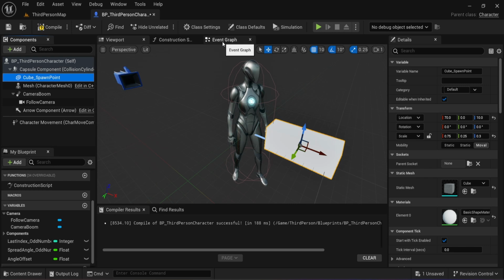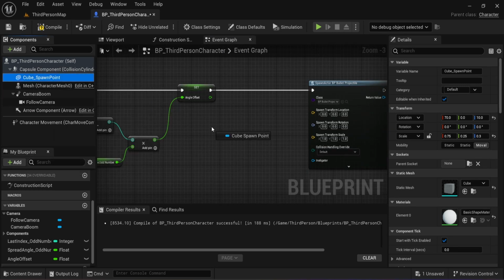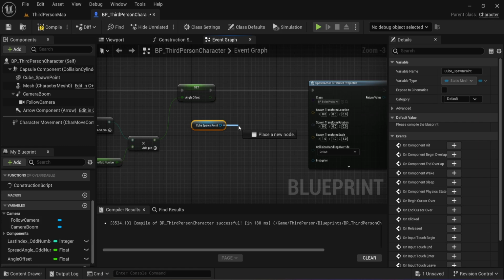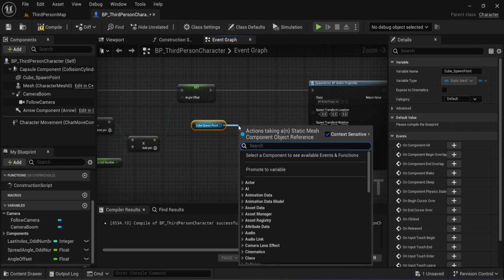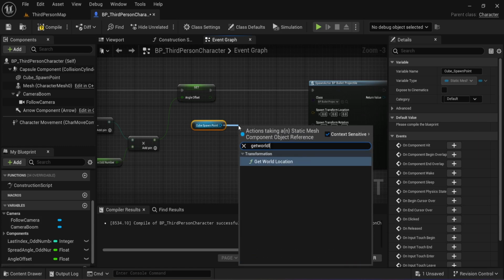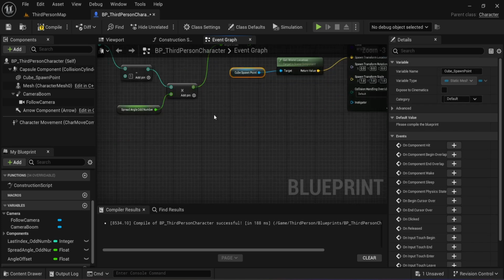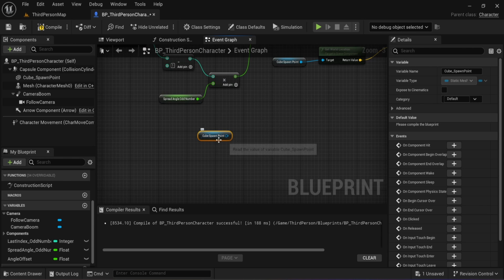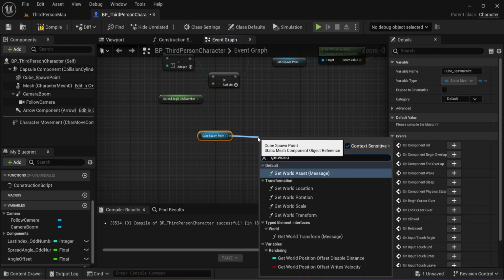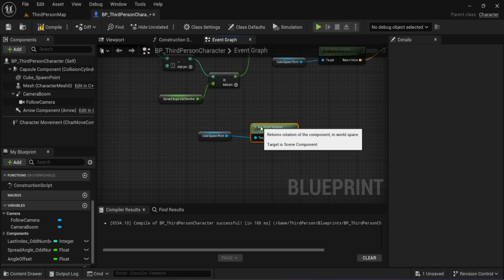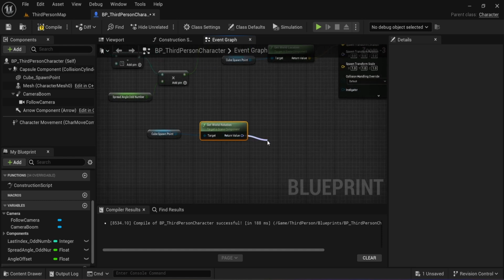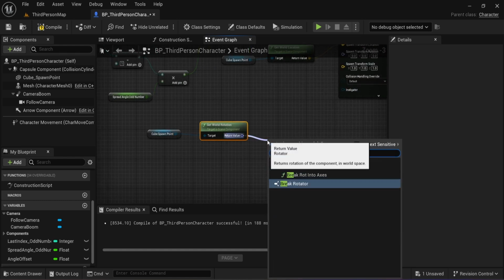Okay, then we just go to event graph and drag it there. And the location for that, we just need to choose get world location and connect it. And the next thing is the rotation itself. Copy the cube spawn point over here to here, and we need to get world rotation, and we need to break the rotator over here.